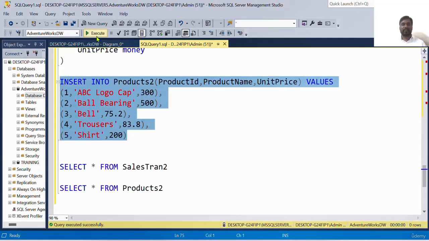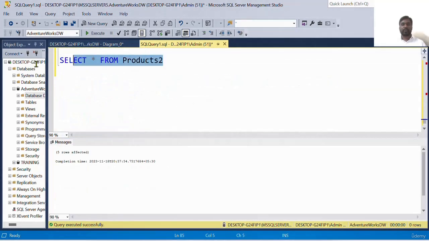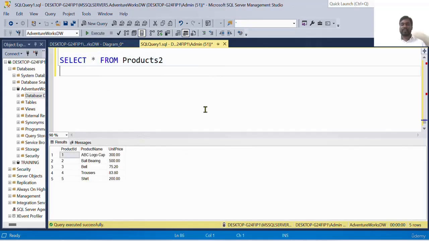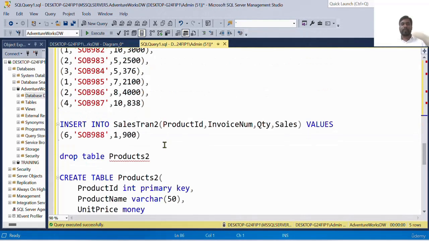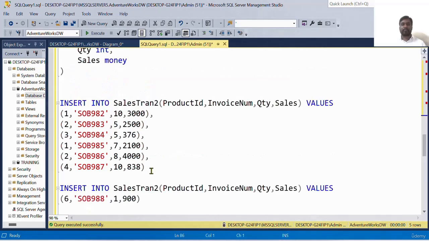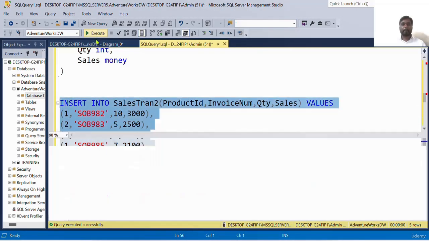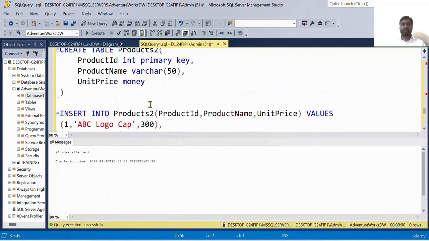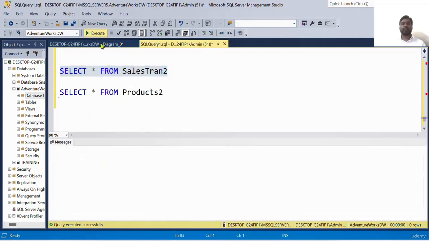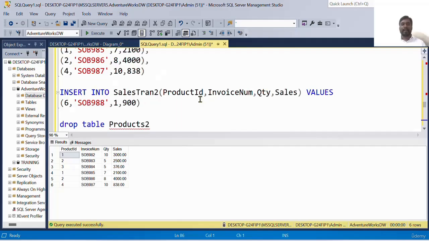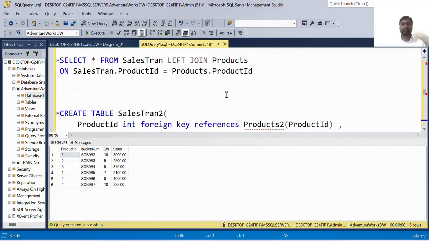So let me insert these 5 records in dimension table products 2. If I run, everything is fine. Now we will go ahead and insert the data into our sales turn table. Okay, so 6 rows are there. Everything is fine. Sales turn table, if you see, this is perfect. And let us bring the join in picture now.